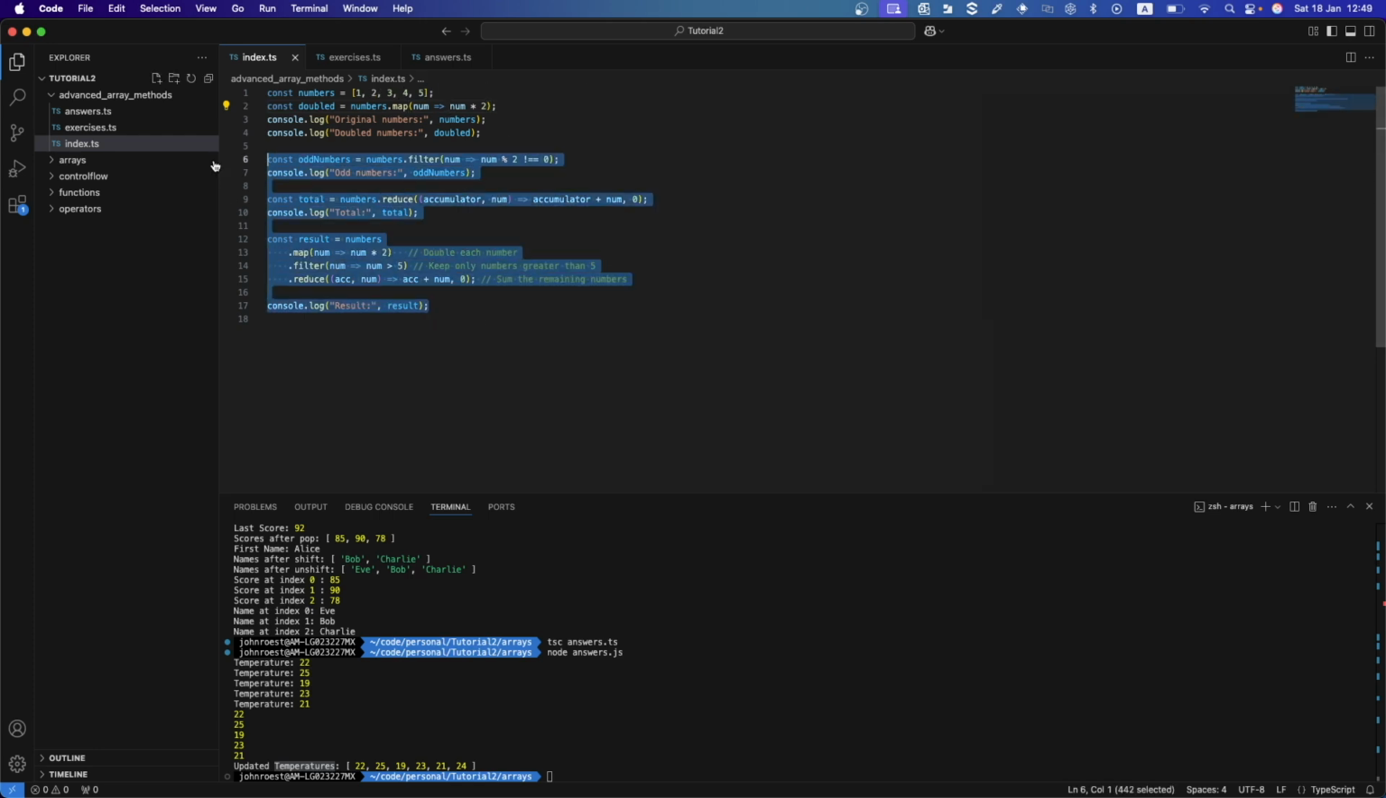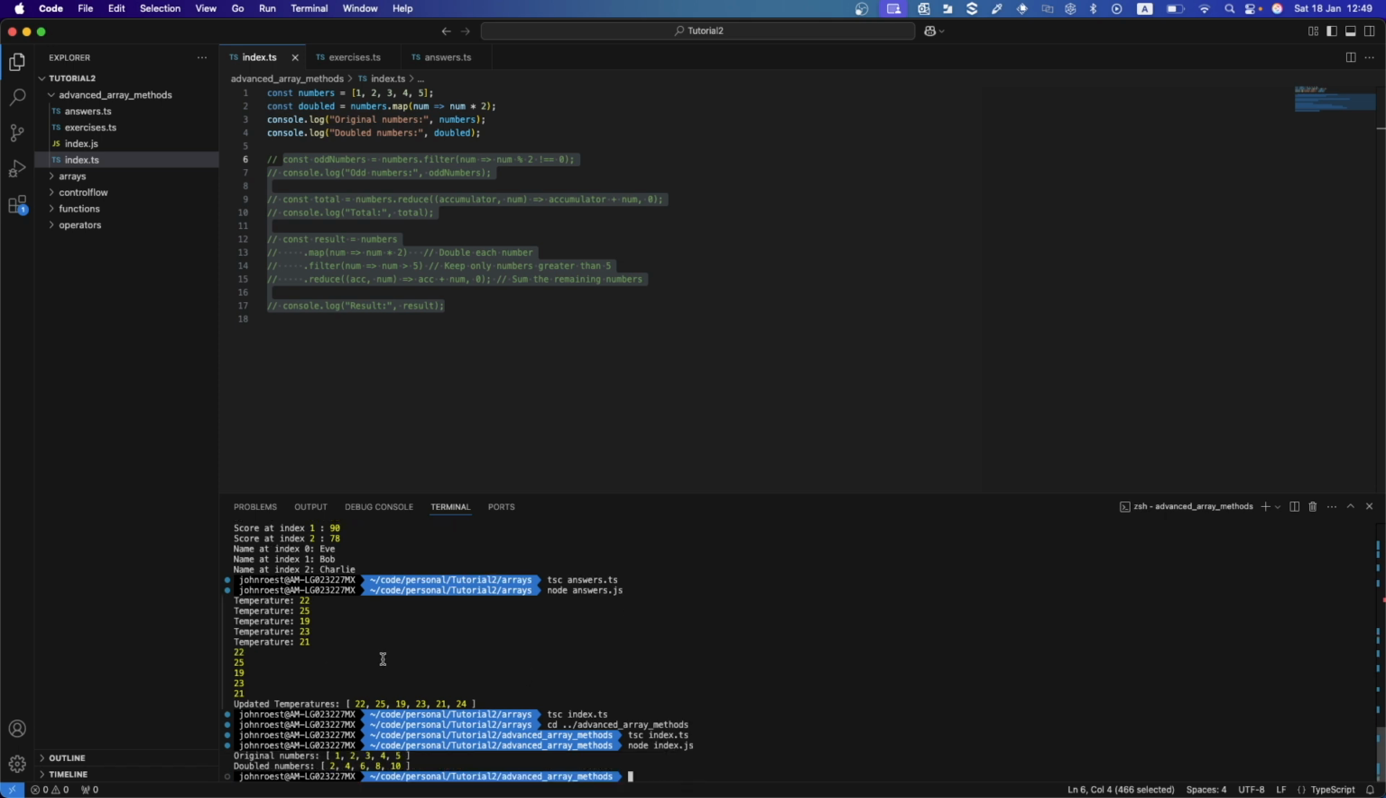So let's check how it works. Node index.js. Now see that it works? We have the original array and we have the doubled array. See how map didn't change the original array, but returned a new array of the stuff that we doubled? So just know that that's how it works. It's very important. Let's talk about filter.